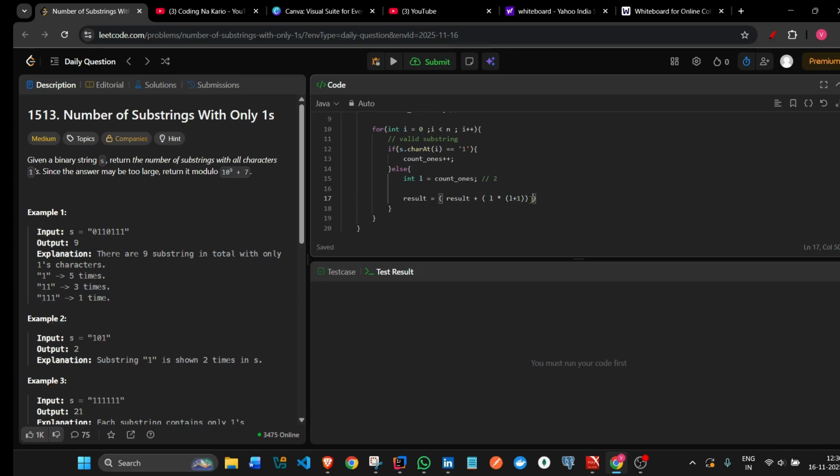Here we divide by two, then I will take modulo by m. Sometimes the number of subarrays may be too large, so that's why we modulo with m, and sometimes our whole result may be large, so that's why we again modulo by this one.